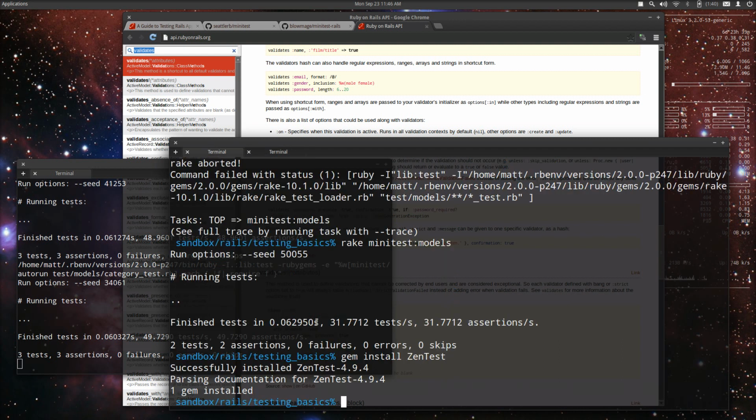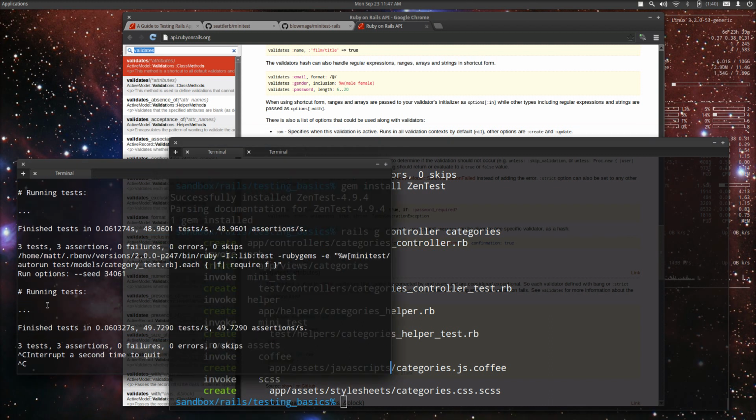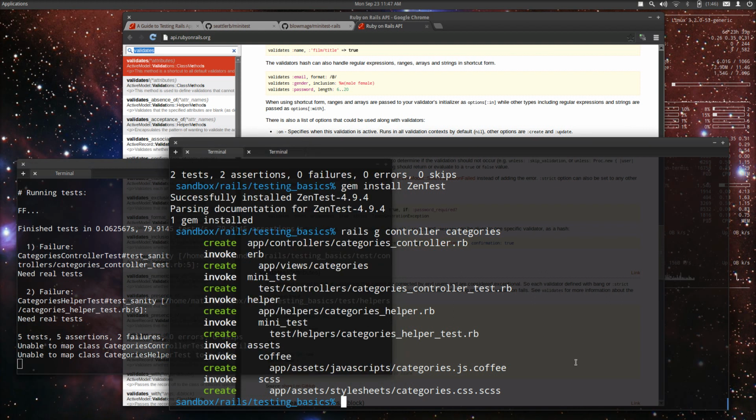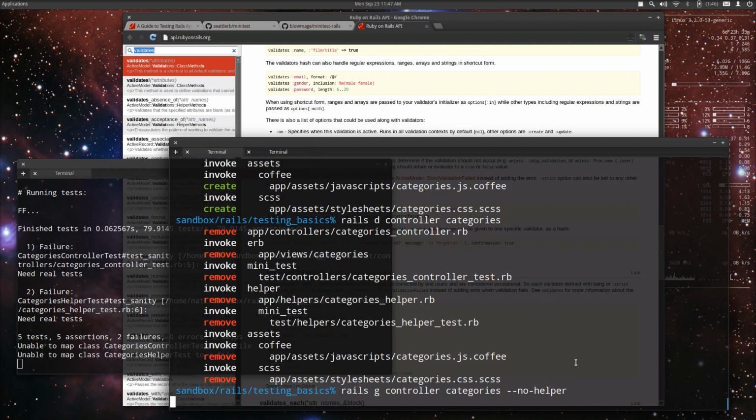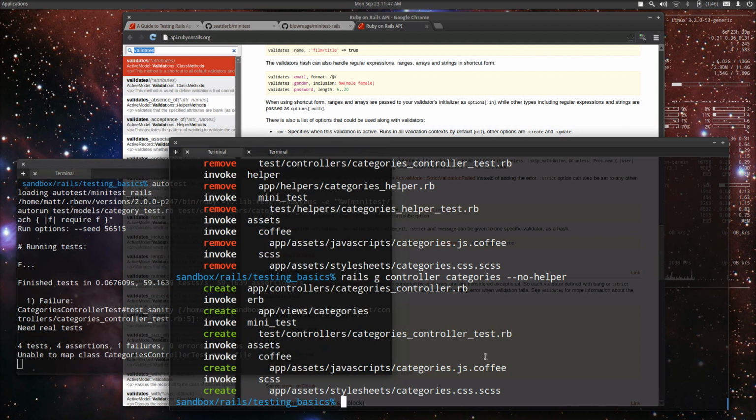So now let's bounce back over here and do Rails G controller categories. Now it creates the category test, and I'm going to immediately restart ZenTest here because it will not pick up. And one thing to note here is that it does create tests for helpers. We don't need those helpers right now. Generally, we'll delete that for now, and we'll generate it, but we'll say no helper. And then that way, it won't generate. Start that to pick up the new changes.